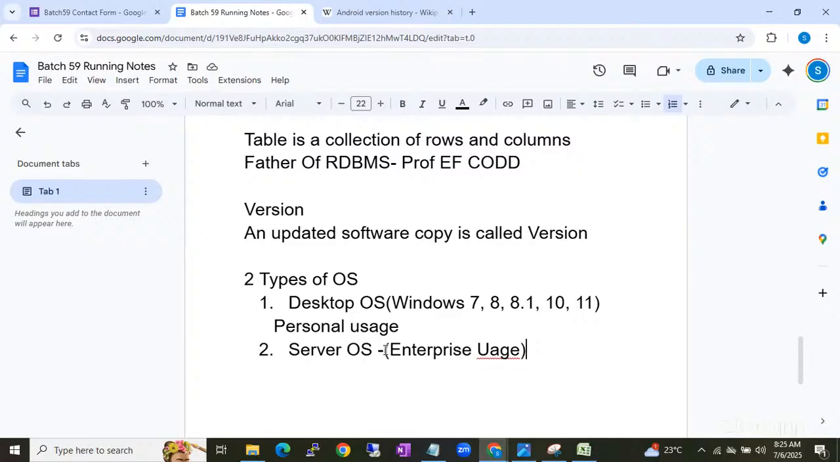So server operating systems are more compatible with business usage in the organization. Server operating systems are meant for business usage, desktop operating systems are meant for personal usage. But both look almost the same. If you know how to handle Windows 10 or 11, you can easily handle all Windows Server versions. Don't think a different kind of interface will be there. The interface and all will be almost the same. How you handle a desktop, in the same way you can handle a server operating system also.